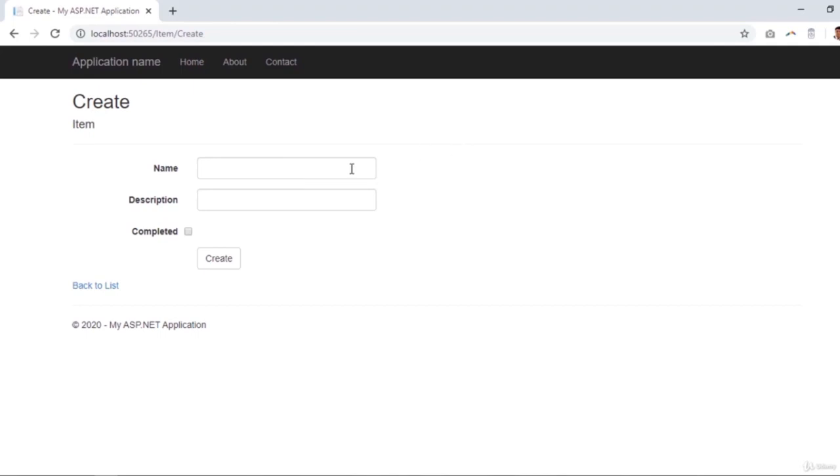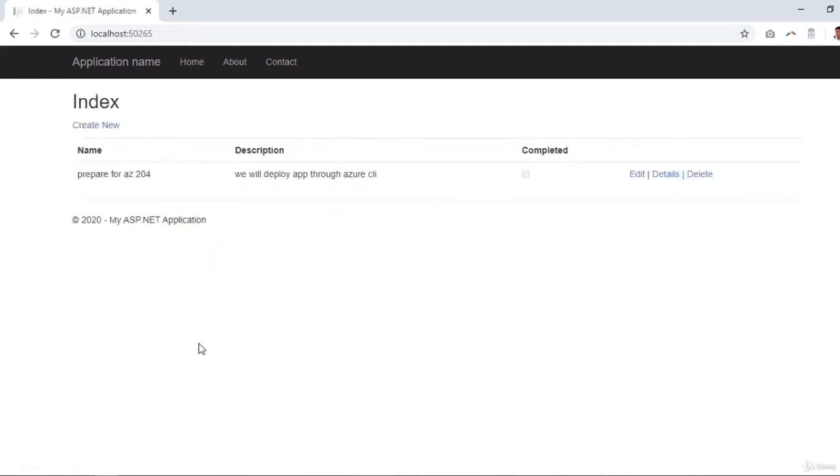So I'm going to click on create new, and let's say the to-do task I'm giving is "prepare for AZ-204", and in the description I'll say that we will deploy the app through Azure CLI. This is not completed, so I'll not click on complete. Let's click on create.